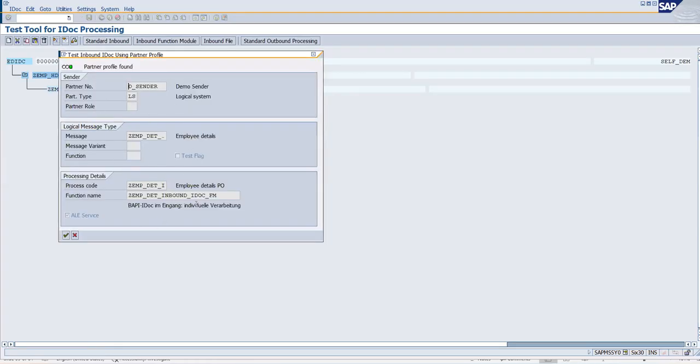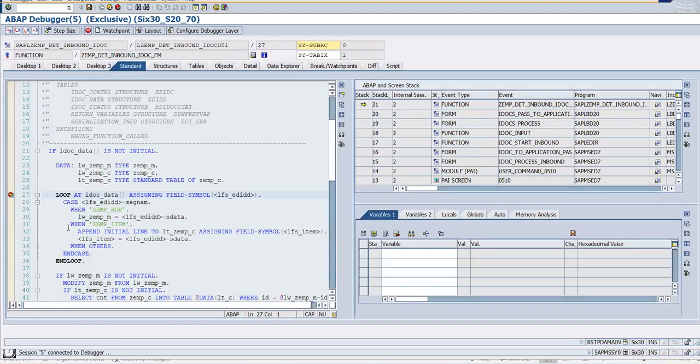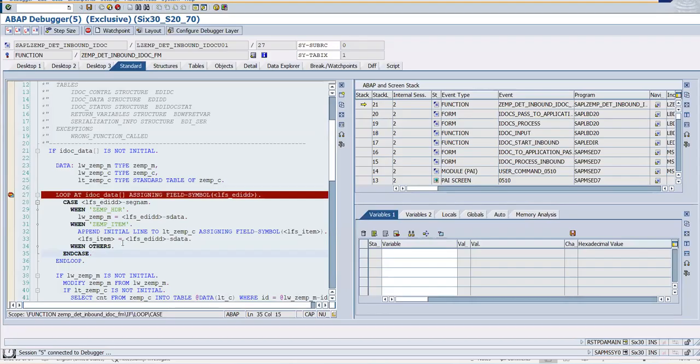Here you can see that there is no debugging option, right? But if you click on this, it will stop, because I have already put the breakpoint, and it will also process through the same function module. See here, it has stopped, right?